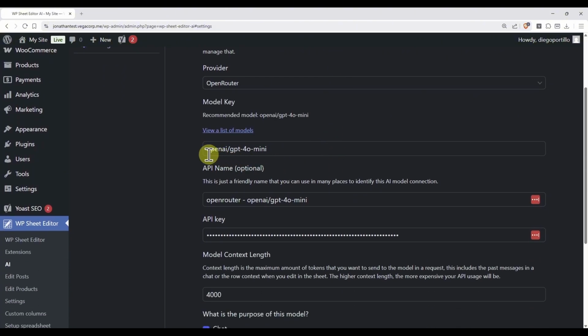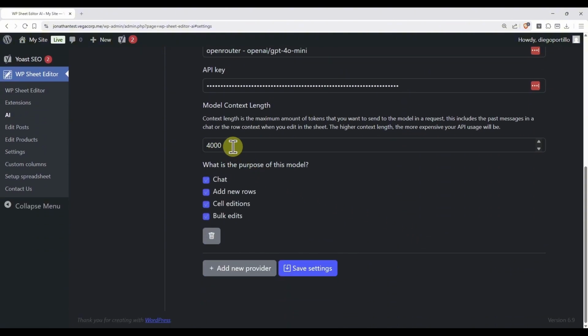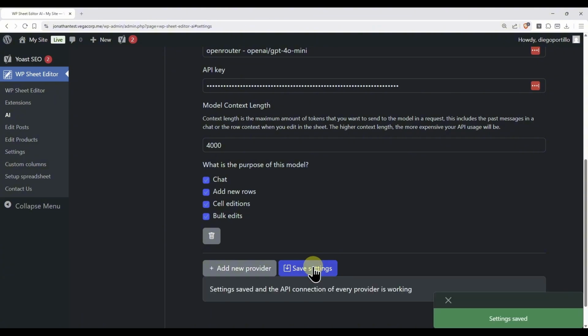Then, enter the model key and a custom API name. Paste your API key in the field below and set the model context length. Finally, in the Purpose section, make sure to check the boxes for chat, add new rows, edit cells, and bulk edits so you can use the AI everywhere.